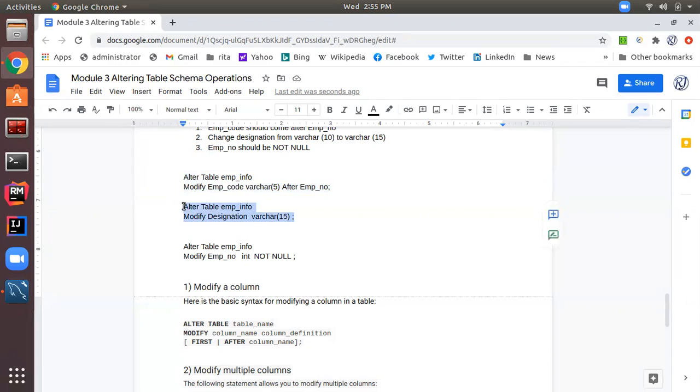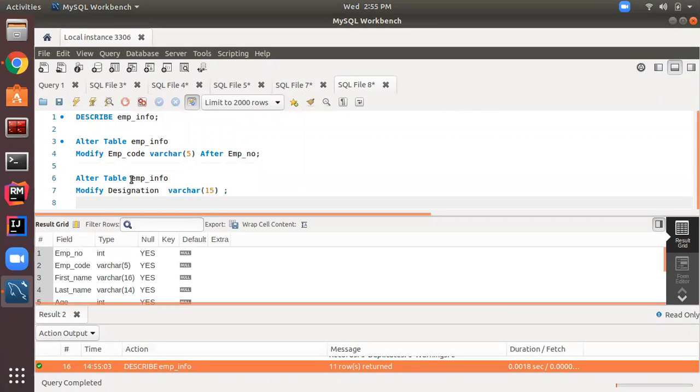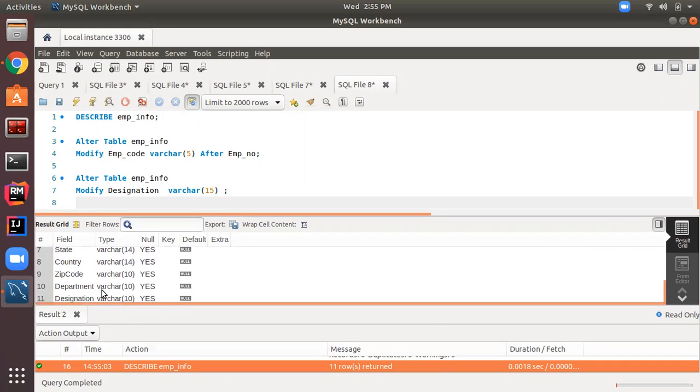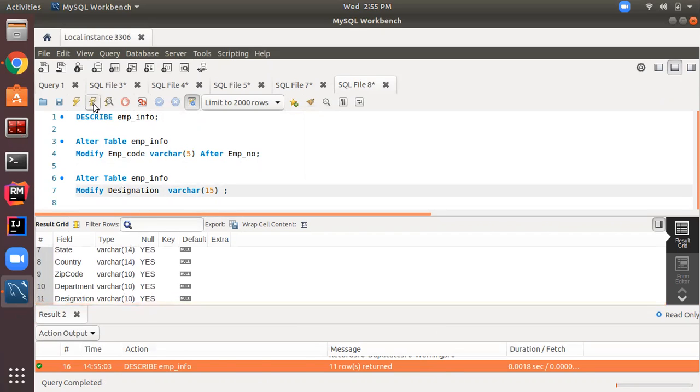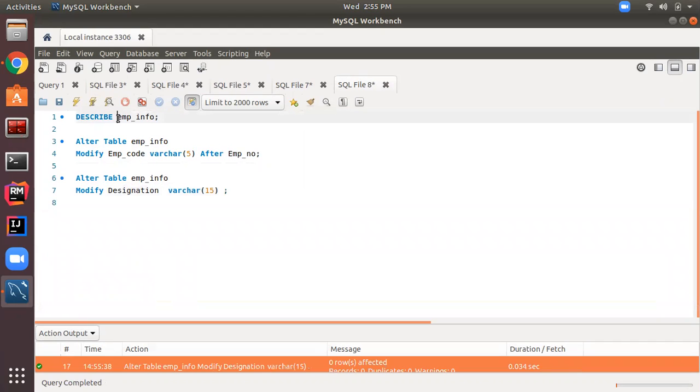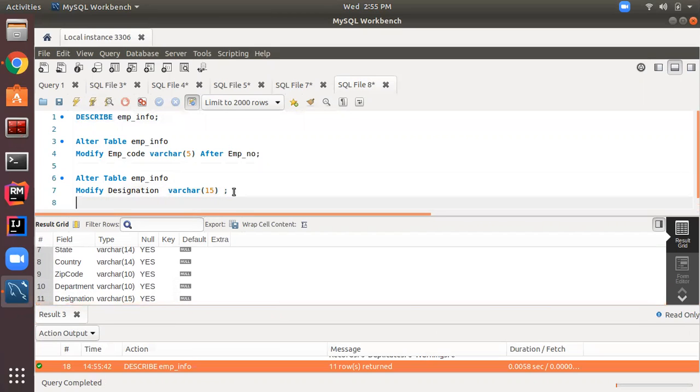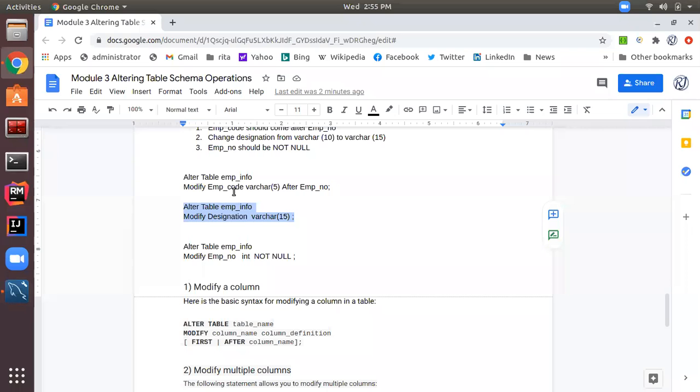Then second, we need to change designation to varchar 15. We need to increase the column width. So this also we can do using the modify command. Currently, as you can see here in the result set, the designation field has a width of varchar 10, and after executing this query it should become 15. So let's check again. So yeah, it has changed to varchar 15. So we have successfully achieved the second task as well.